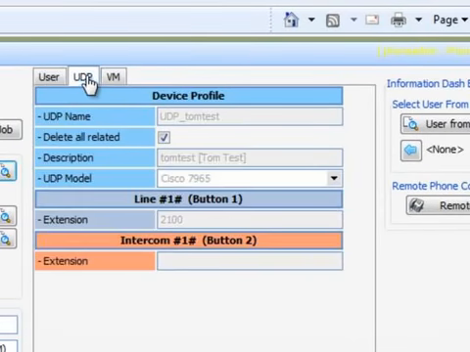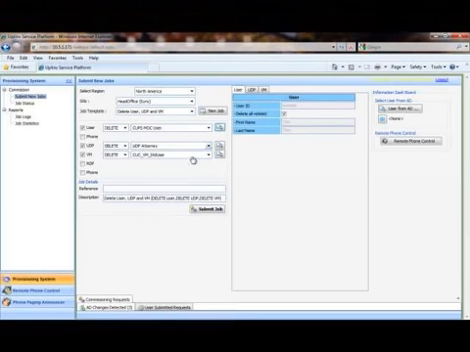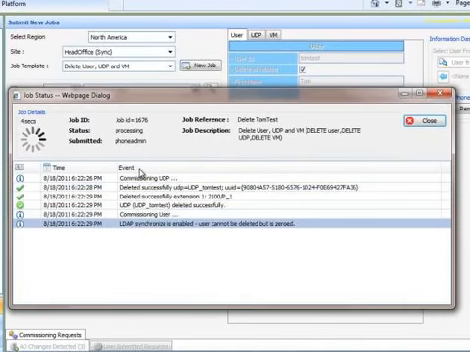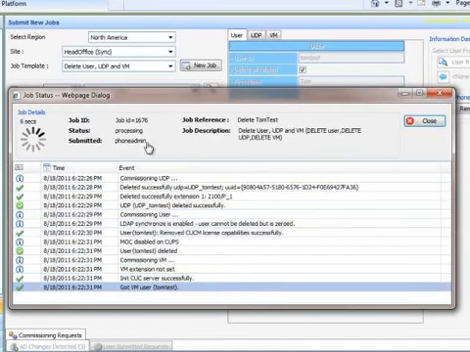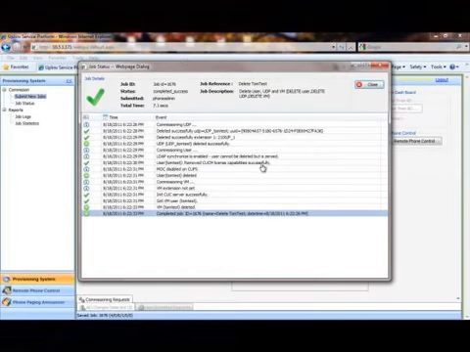The provisioning system then displays all the objects configured for that particular user on the CUCM server for validation. Once the phone administrator has validated this is the correct user for deletion, they enter a reference and then press the Submit Job button to action the deletion. We can see by the job status page that all objects associated with Tom Test have been deleted.